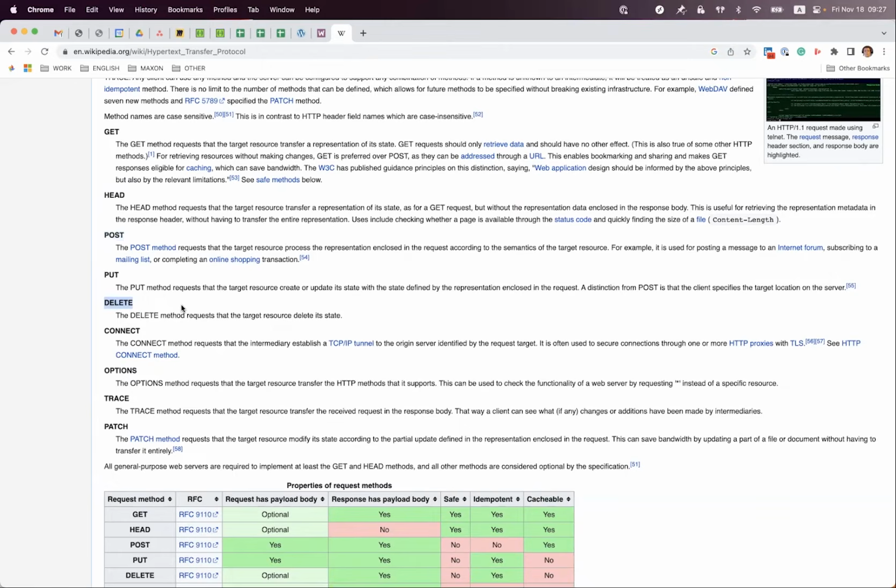DELETE means that you want to delete some piece of information. For example, you want to unsend the message that you just sent, and this will be a DELETE request. And PUT basically means update. So when you send the message, but then you noticed some mistake that you made, you want to change it, and this will be the PUT request.